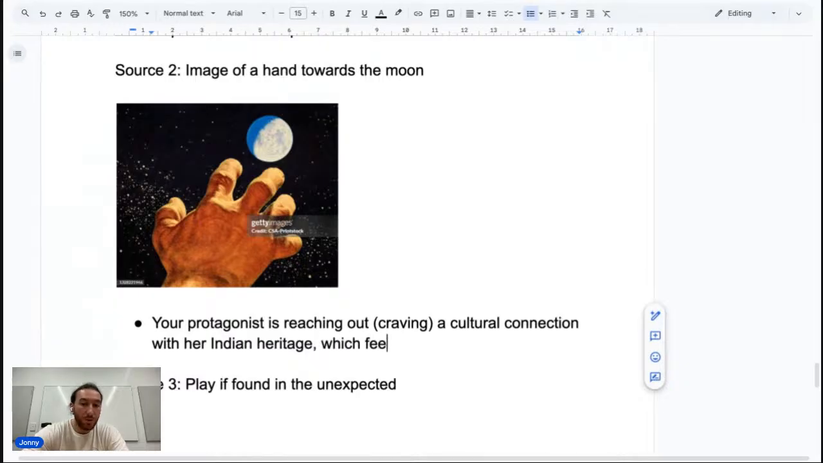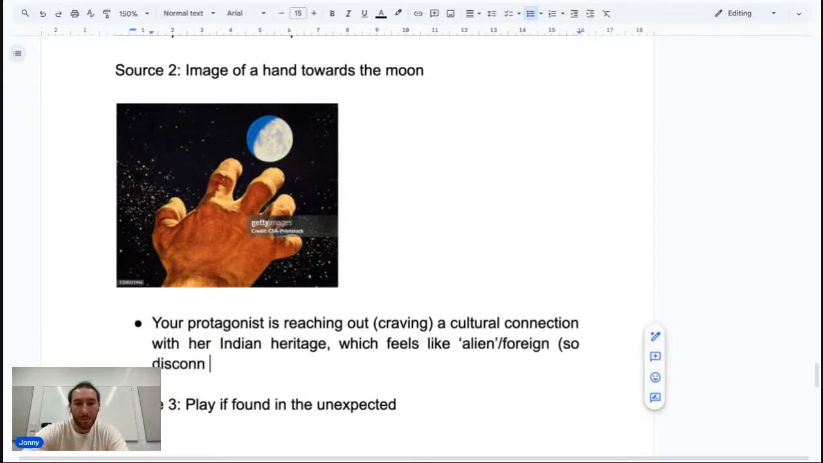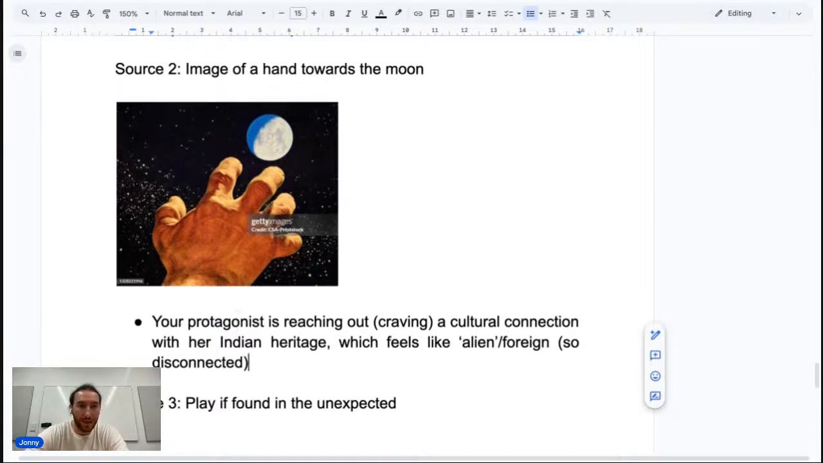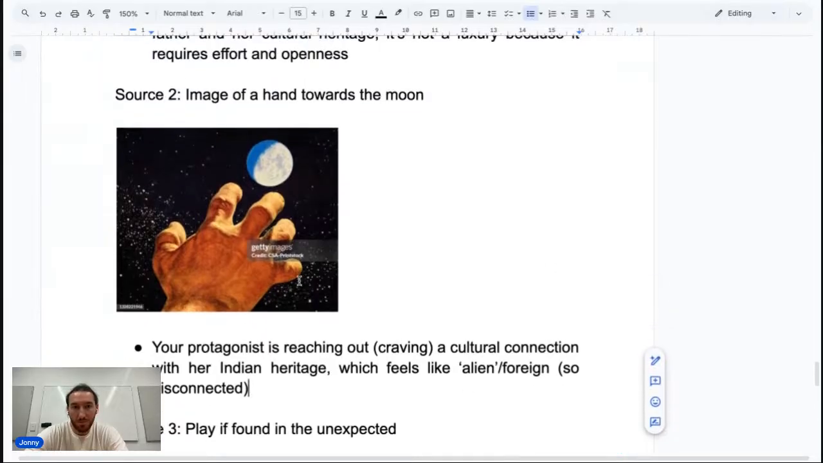which feels like another planet, right? It's foreign. It's alien, so to speak, you see? Which feels alien. And I'm going to put that in speech marks there, because alien in the sense that it's outer space, she's so disconnected. So the image comes to represent that craving, that yearning for a connection. So again, I think that works pretty well as well, right?